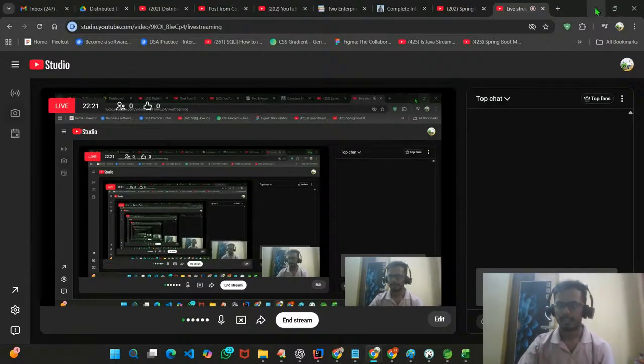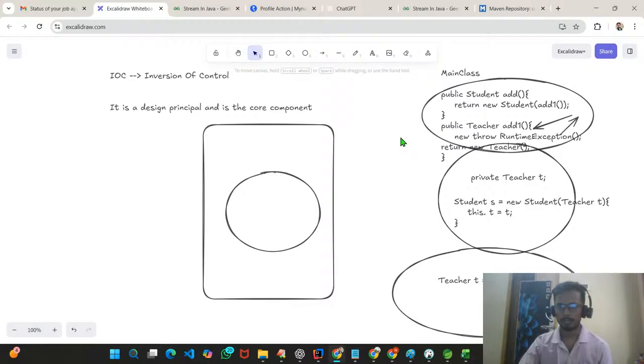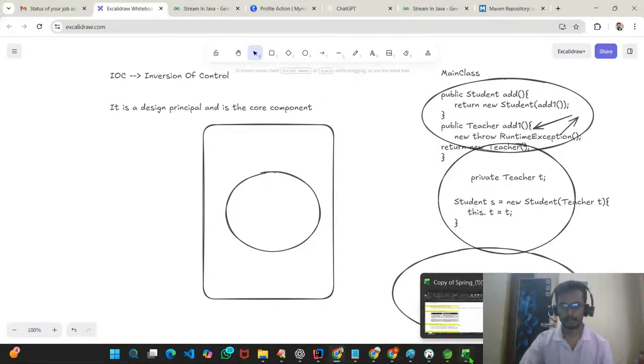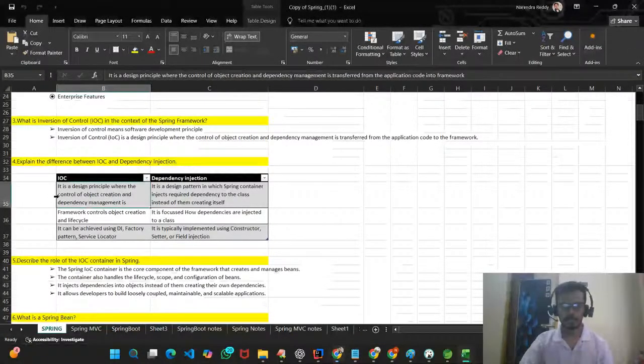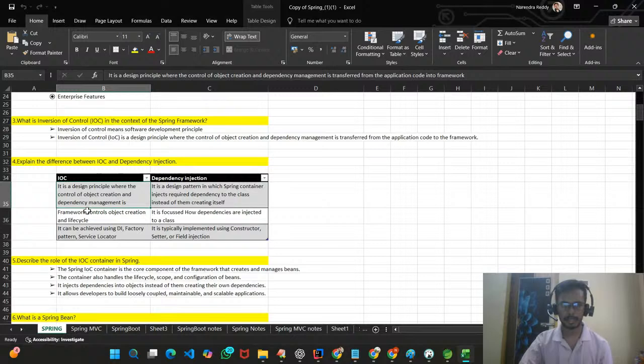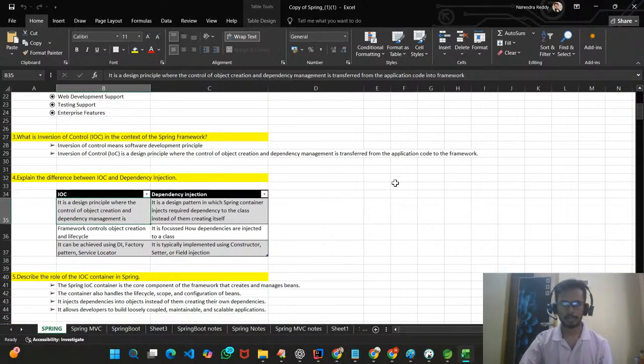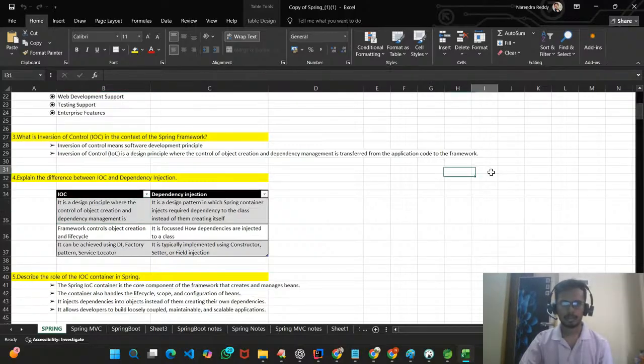So instead of us creating the object, here IOC will be creating the object for us. It is a core component. It is a design principle where control of object creation and dependency management is transferred from our application code to the framework, the IOC framework.